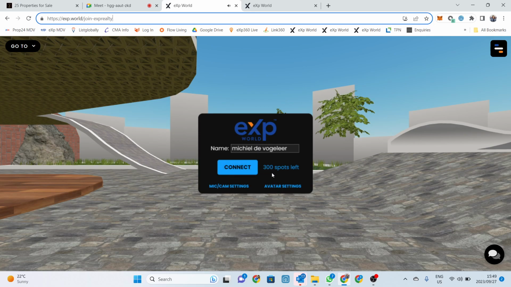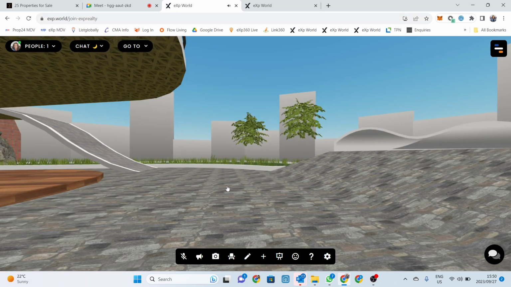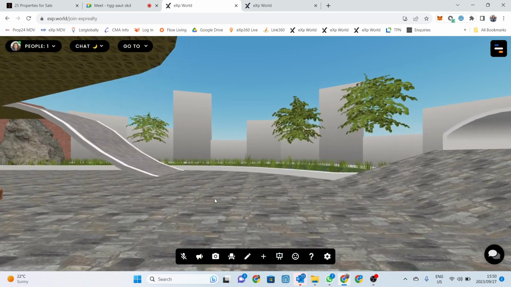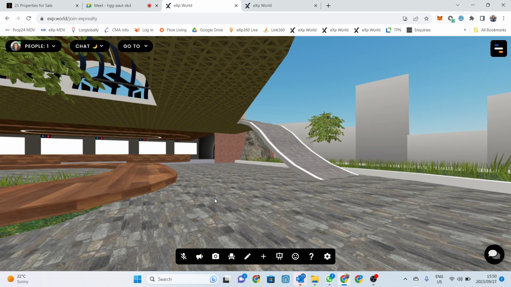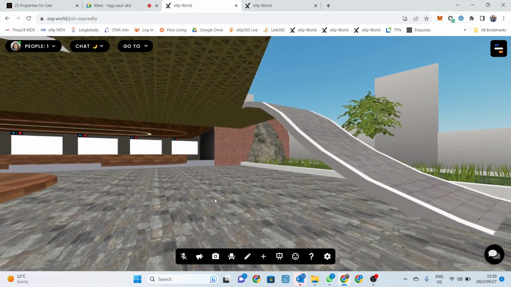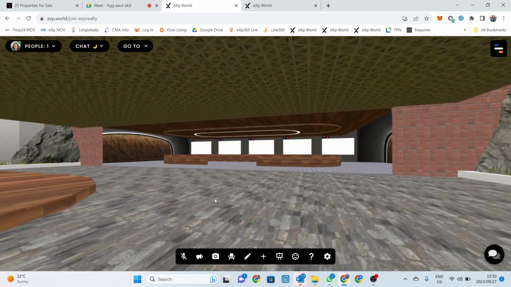So I will connect here. You can see I have 300 spots left because I'm an eXp Realty agent. If you are with Frame VR and you don't have a paid version, then you only have 8 spots available all at once. So I connect, and then obviously I can travel around by clicking on it, or I can use the arrows. I can use WASD as well, and I can just walk around and see what's happening.